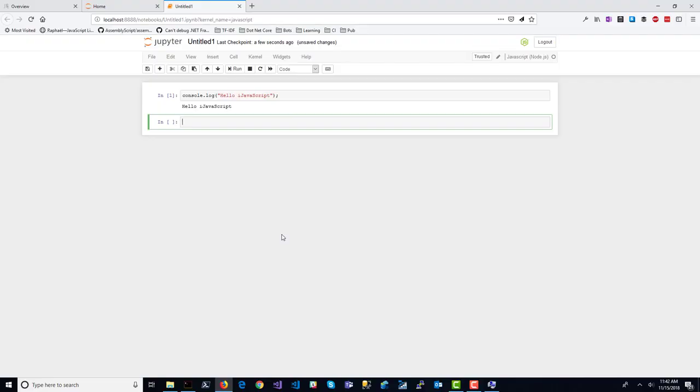So go ahead and install this, because we're going to be using iJavaScript through Jupyter Notebooks in order to do some of these tutorial videos. And the other thing that we're actually going to do is use Visual Studio Code to showcase some of the other functionality.